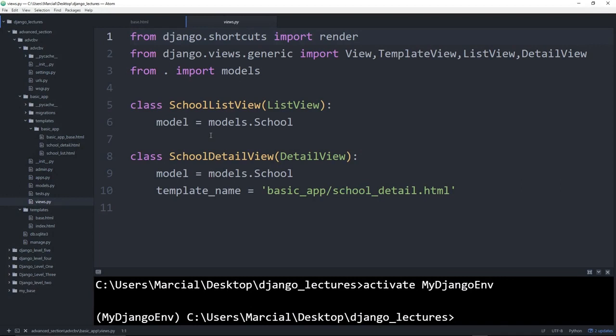We're going to continue right where we left off. Previously, we had finished setting up these 2 class-based views, and we set up the models as well. We have the ListView, which is going to list out all the schools that are in the school model. And then we also have the school DetailView, which is going to show all the details of a specific entry in that school model database.